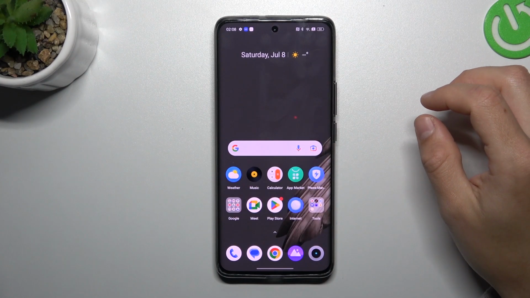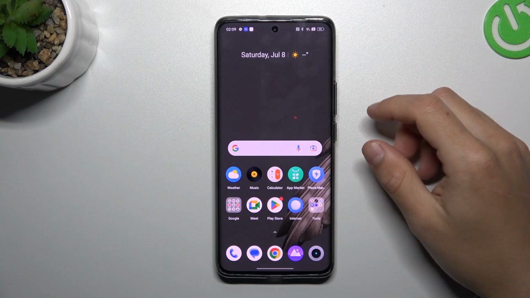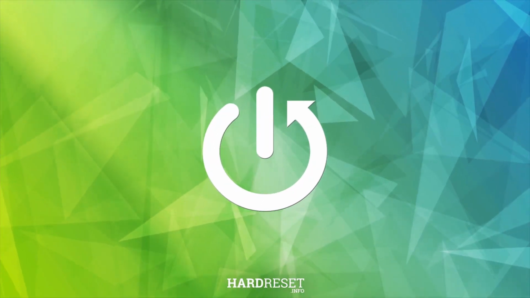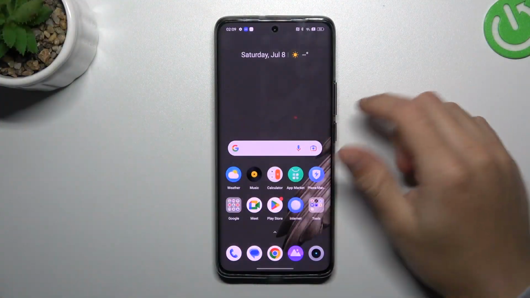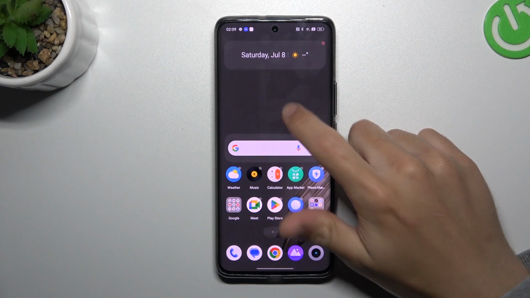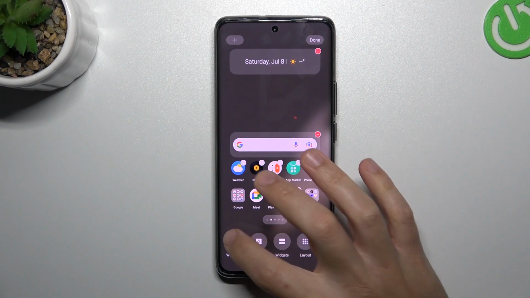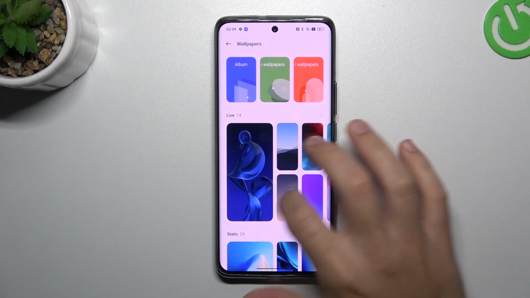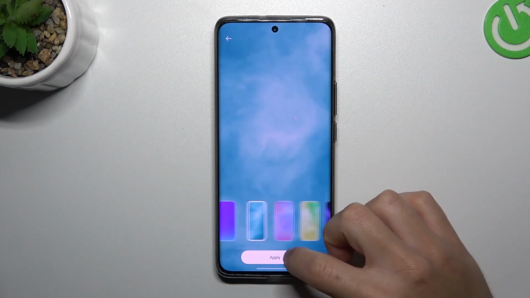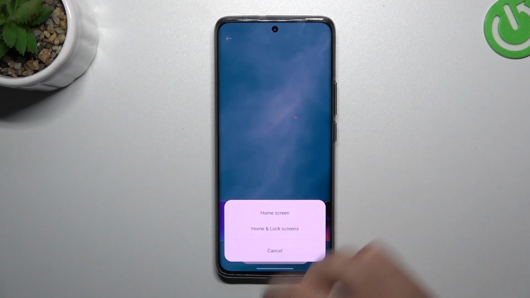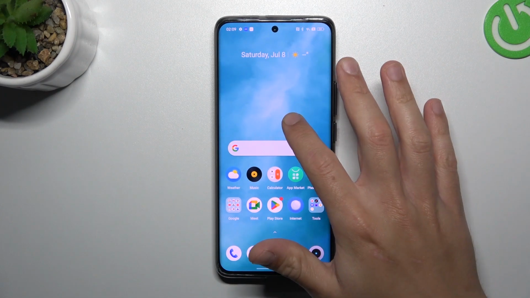Today I'm going to show you how you can rearrange your home screen in the REALME 11 Pro Plus. So in the first step, if you want to open the home screen settings, you just hold the finger on an empty place on your screen. Now you can start from the wallpaper, like a live wallpaper, so just tap on one and choose apply. Then select the place for it, like a home screen, and now we have a new wallpaper.